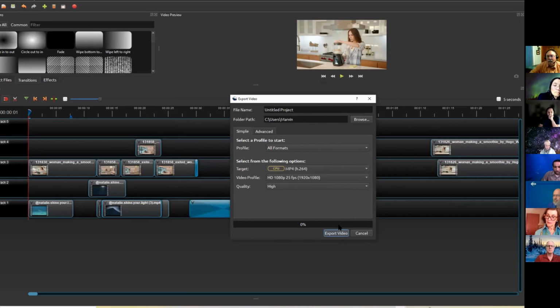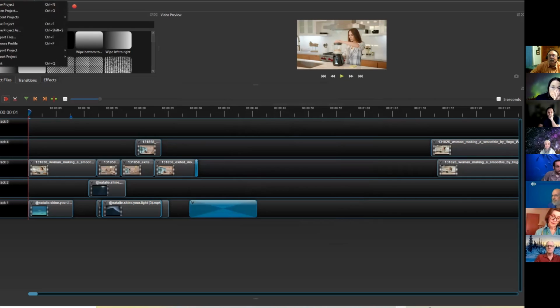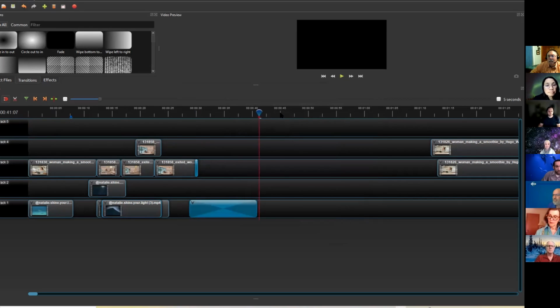And then you'll look to see where you want the file to go and export. So it's really just a matter of file, and you'll probably have to set in and out points typically. Let's see.